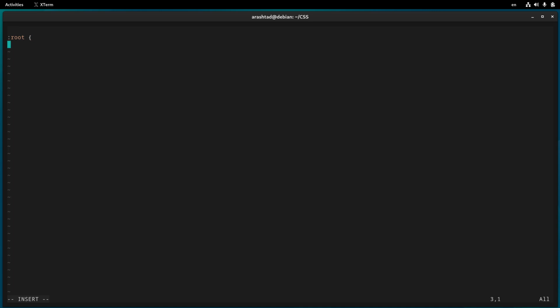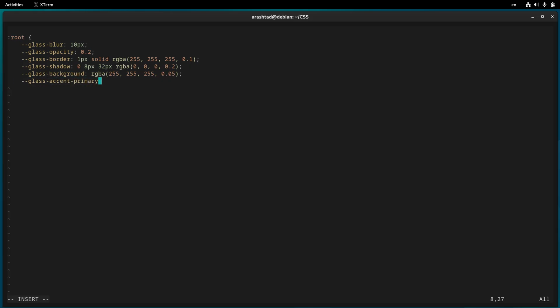First, define CSS variables for consistent glass effects. Set the base blur amount for glass effects. Define the base opacity level for translucent elements. Create standard glass border with subtle white. Define shadow for depth and floating effect. Set the base translucent background color. Add the accent colors for highlights.